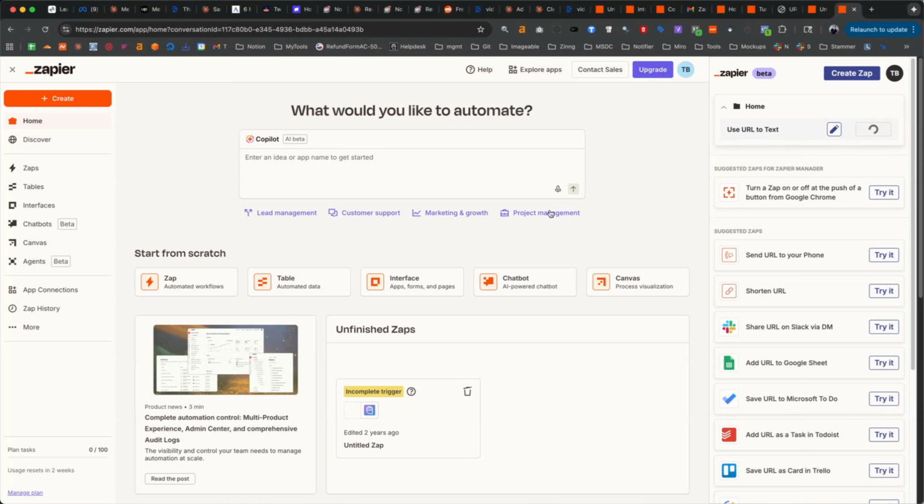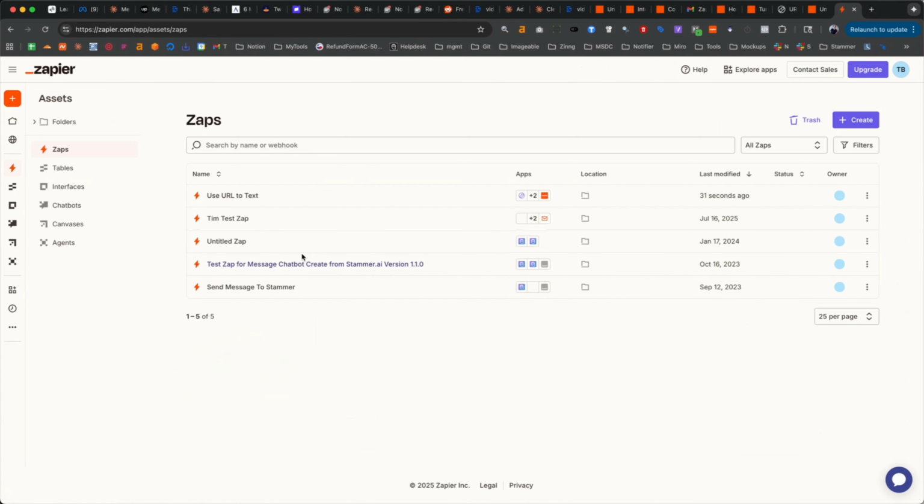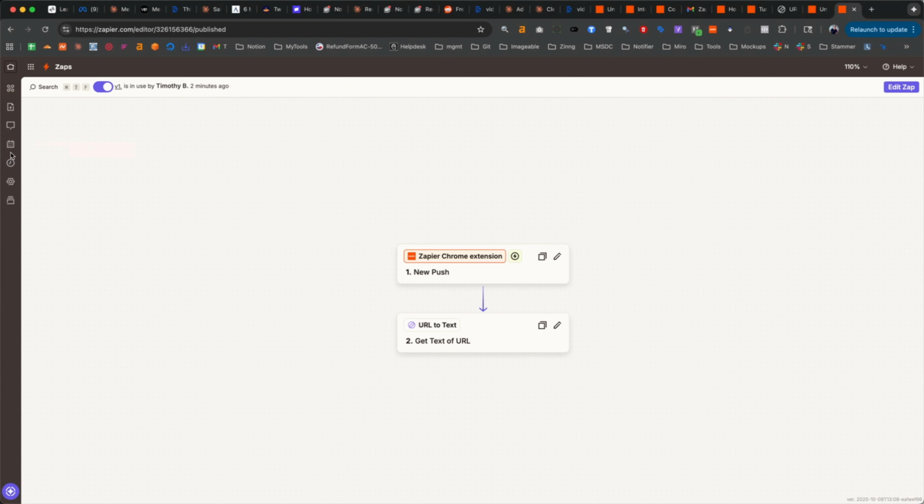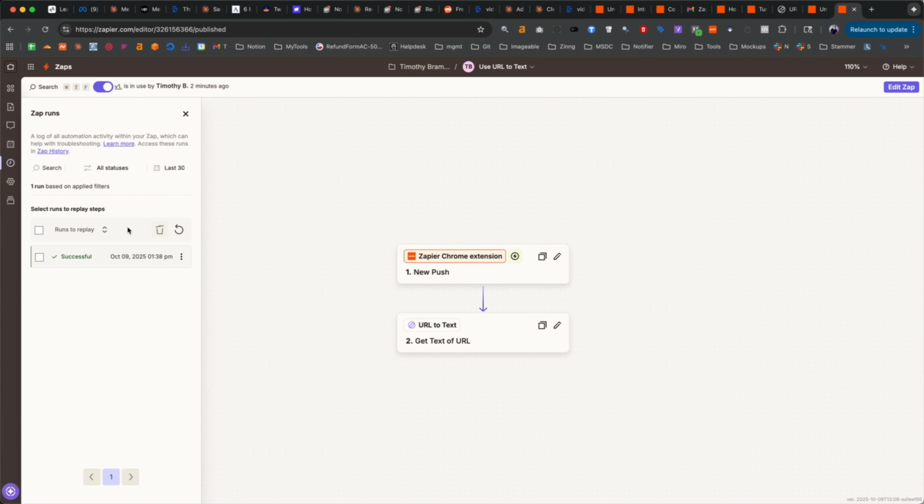I'm going to click send. This will instantly alert Zapier that we want to trigger this Zap. Now I'm going to go back to my Zaps and let's click on the one we just renamed. And now let's go and get the history of this Zap. And there it is. There is the successful run of the Zap that I just performed. But this is how easy it is to use URL to text from within Zapier.